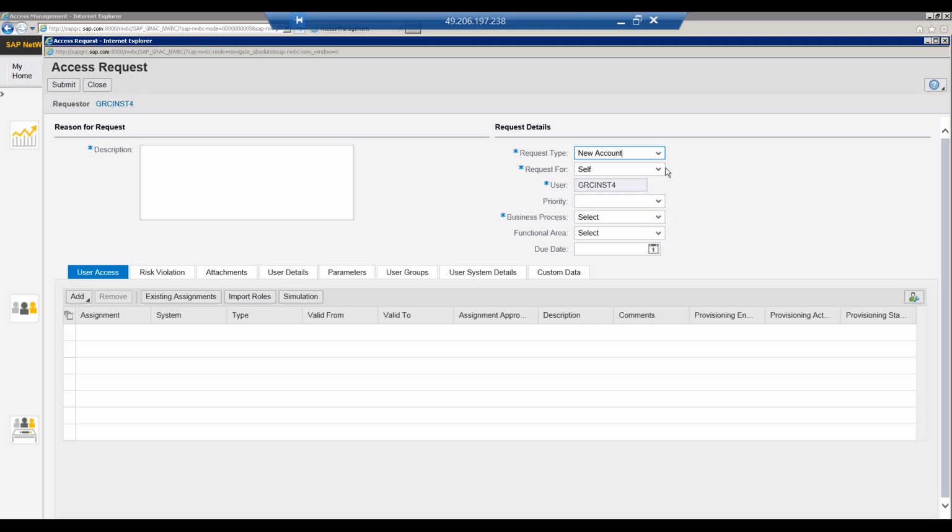Okay, and then request for whom you are requesting: self, other, multiple. Self means you are requesting for yourself. Other means you are raising this access request on behalf of someone else. And then multiple. Multiple means you can select multiple users at a time. If there are some 10 users who need some access, you can just select all the 10 users and submit that form. It works that way as well. Okay, that you need to give.